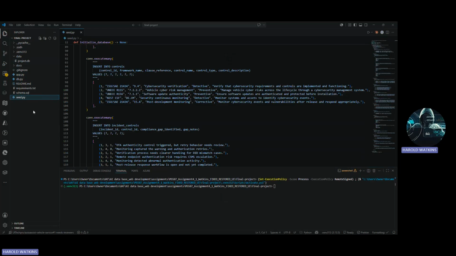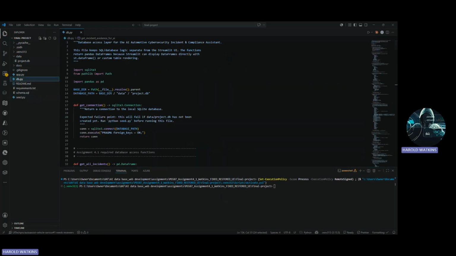db.py is the main focus because it separates the database logic from the interface. The docs folder also includes db access notes.md, which documents the database functions.